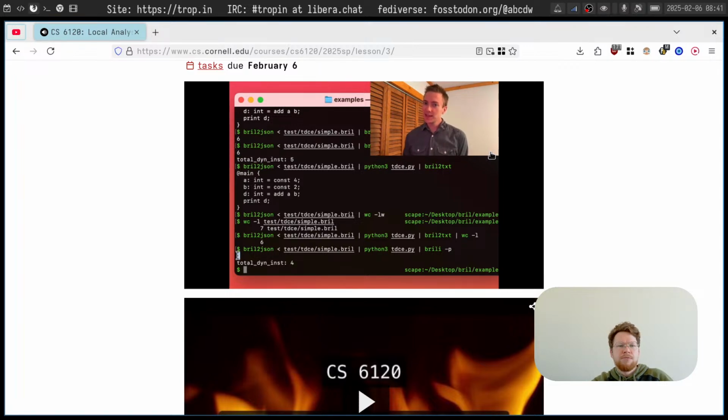If you did an optimization that didn't do that, it wouldn't be a very good optimization no matter how fast it makes the program run. But also, it's nice to know that the total number of dynamic instructions executed went from 5 to 4.